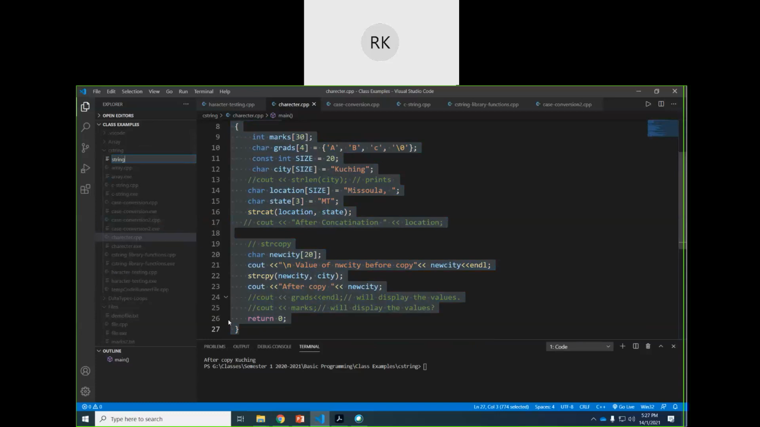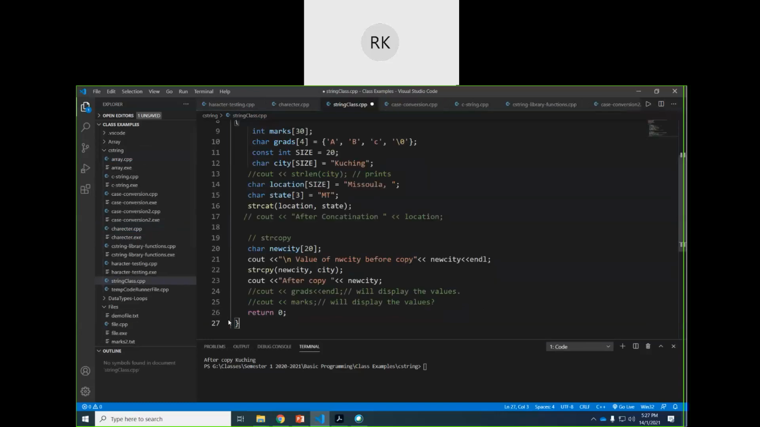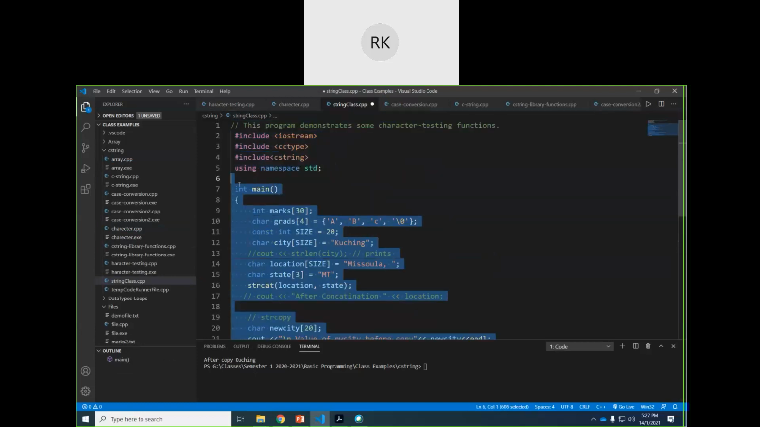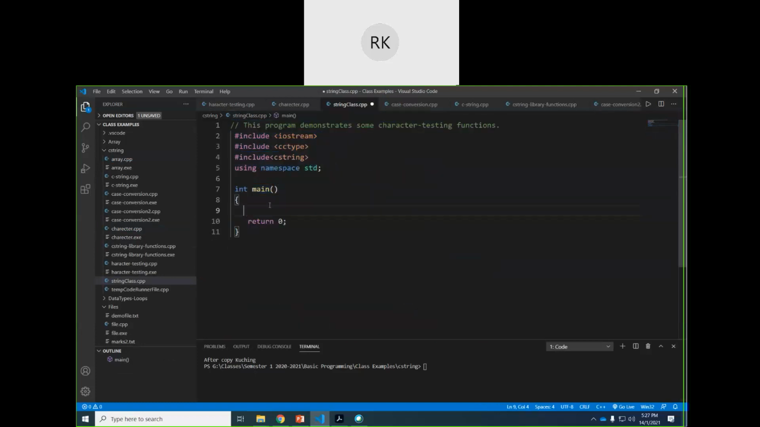Create a new file: string class dot cpp, not C string. String class is actually very powerful. I am deleting all these now. Okay, and I will add, not these two, I will add only the string class. String is a very powerful class.